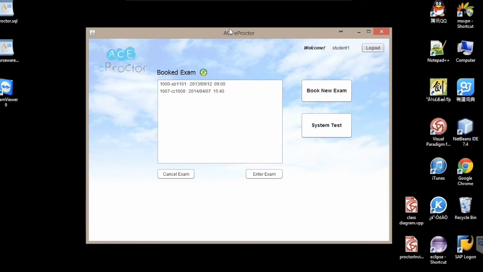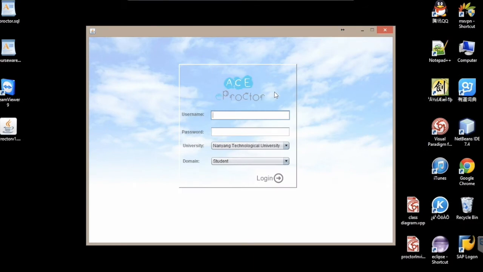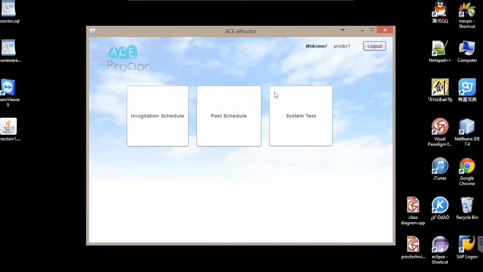Besides, we have enter exam function, which is the most important function. It will be demoed together with proctor side functions. So now we switch to proctor account to demo the proctor side functions. I log in as a proctor. There are three main functions for proctor, namely invigilation exam, check pass schedule, and system test.